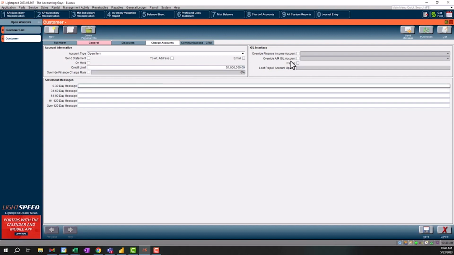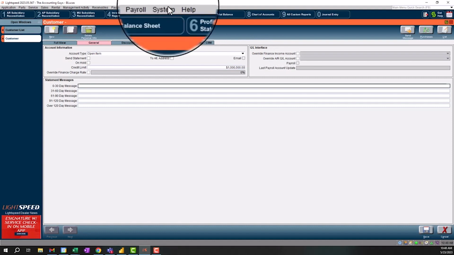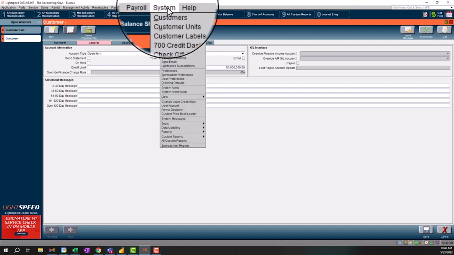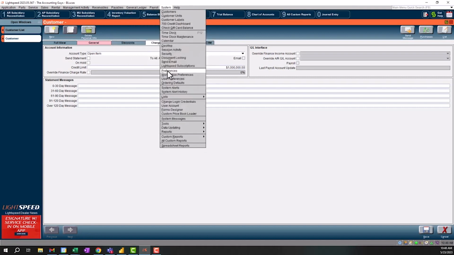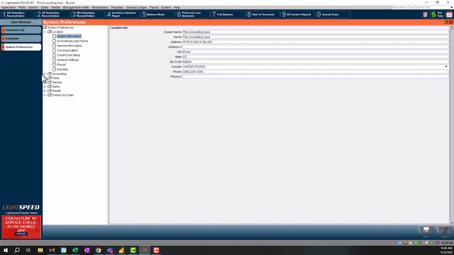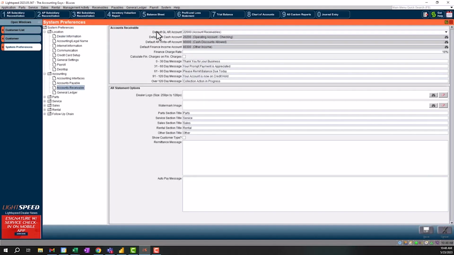Over here on this right section, we have the GL interface, and this is where it shows up on your balance sheet. So we have this override AR GL account. There is a default accounts receivable account, and anytime you hear the word default, that's going to be listed under system preferences. Let's go over to accounting and accounts receivable. And here is the default accounts receivable account. This is the common default account amongst all dealerships, 22,000.